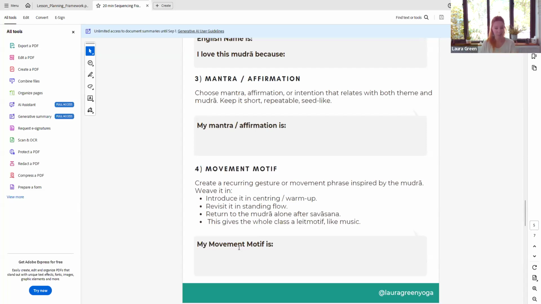I normally set it up in my warm-up, and then I'll revisit that movement. Think of it like a little creative phrase or movement meditation. I'll return to it in a standing flow, maybe in Tadasana or interwoven into a half sun salutation. And then I'll often return to the mudra on its own after Shavasana. And then this little movement motif weaves its way through your whole class, just like in music.